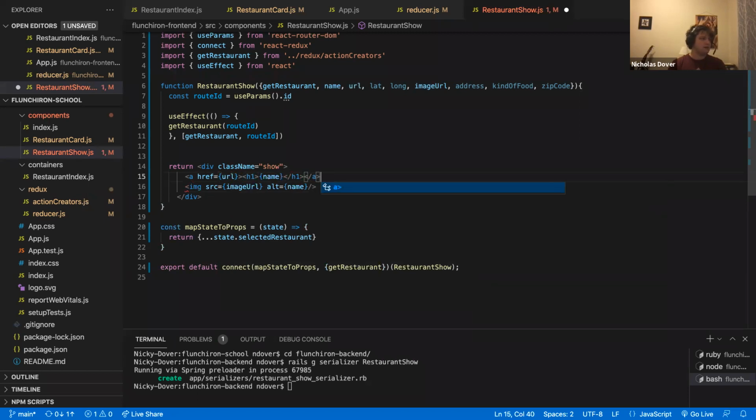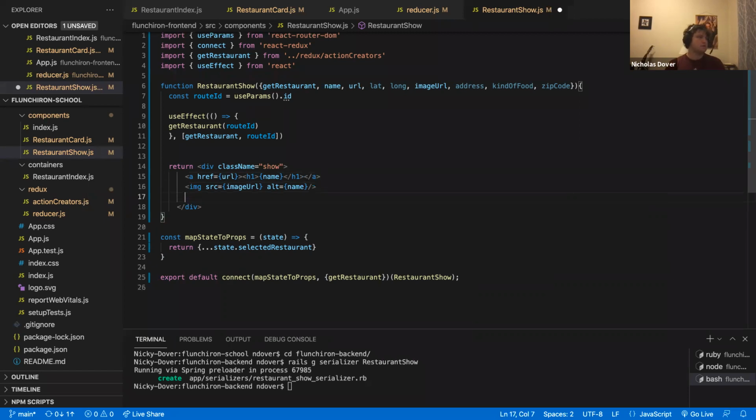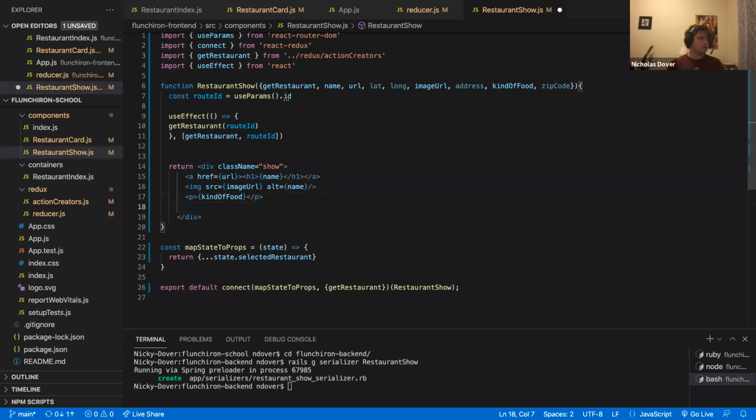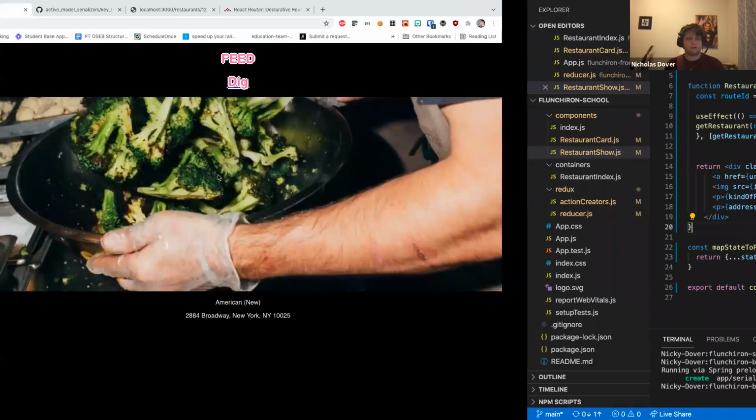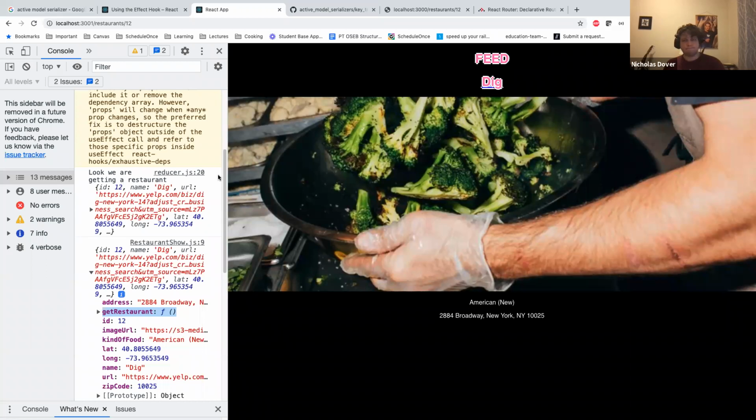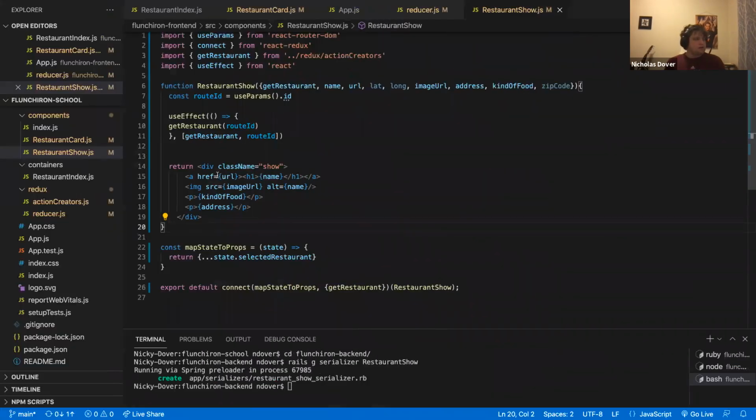This one's just going to go right off the page. So if they click it, we don't need to use React Router because we're sending them somewhere else. P, kind of food. Let's go ahead and see what this does. Nice. What was the weirdest part of what we just did? How are we all feeling?